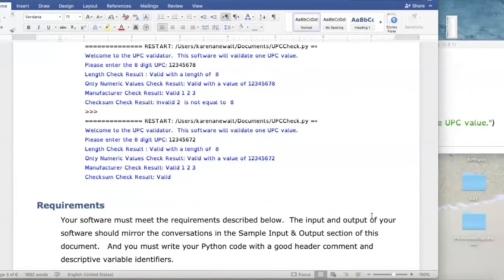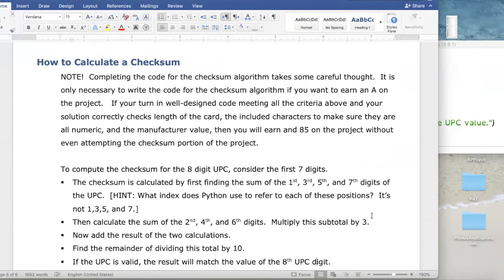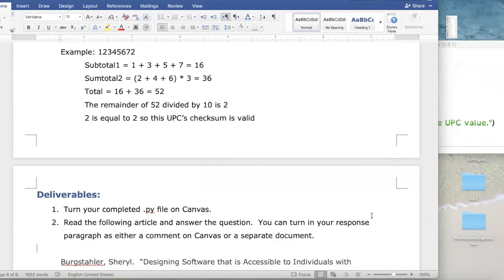Be sure to check through the requirements for the project. That section outlines all of the requirements, the things that have to be included in your project in order to earn full credit. Also realize that there's a complete algorithm for how to calculate the checksum, including an example that walks you through step-by-step how to calculate a checksum value.